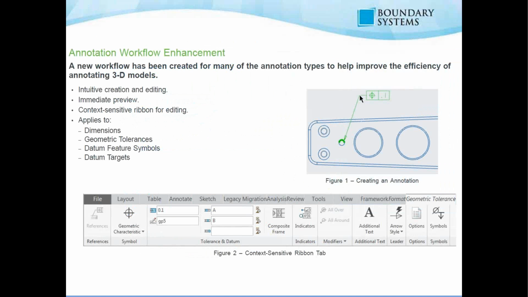There is now an immediate preview of your annotation during creation and editing. As you're dragging and selecting your references for your dimension or your GTOL, there's a preview connected directly to your cursor even before you place it. So you have a good idea of where you're placing it and the orientation of your dimension and everything of that nature.